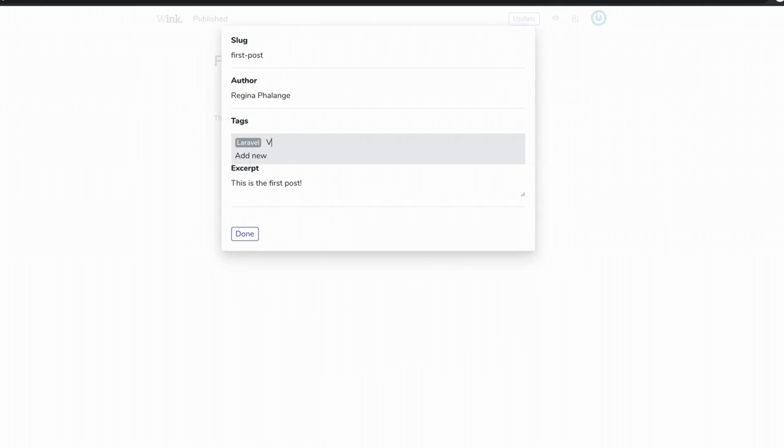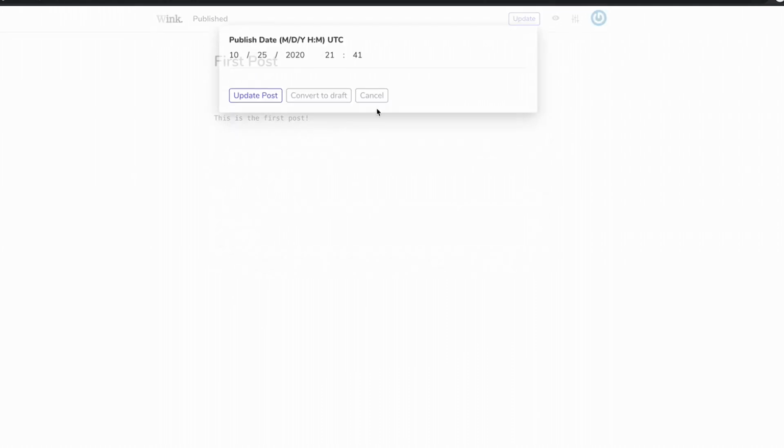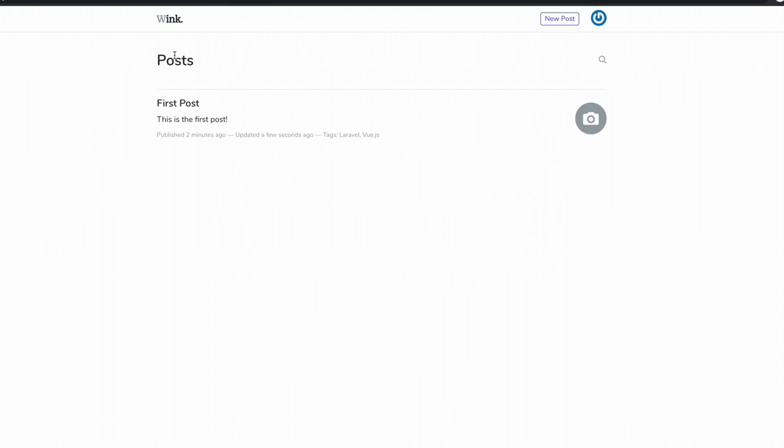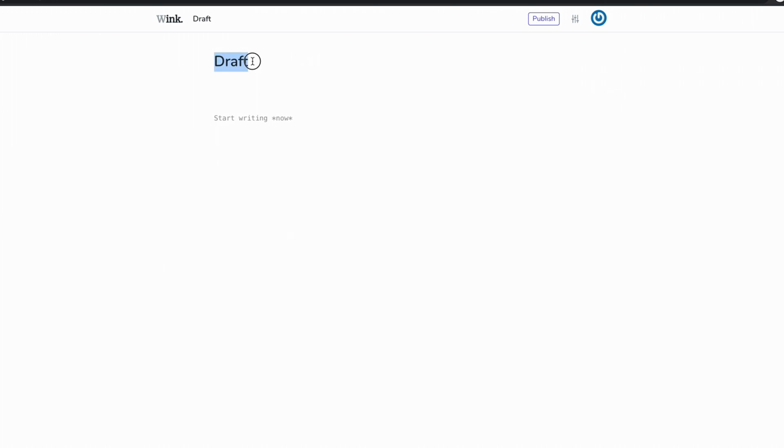We're actually going to go ahead and add a second one. Done. And now if we refresh, look into general settings, we see that we have a slug of first-post, we have an author, we have two tags and an excerpt. If we go back to the main page here, we can see that the first post is published. Let's create one more.